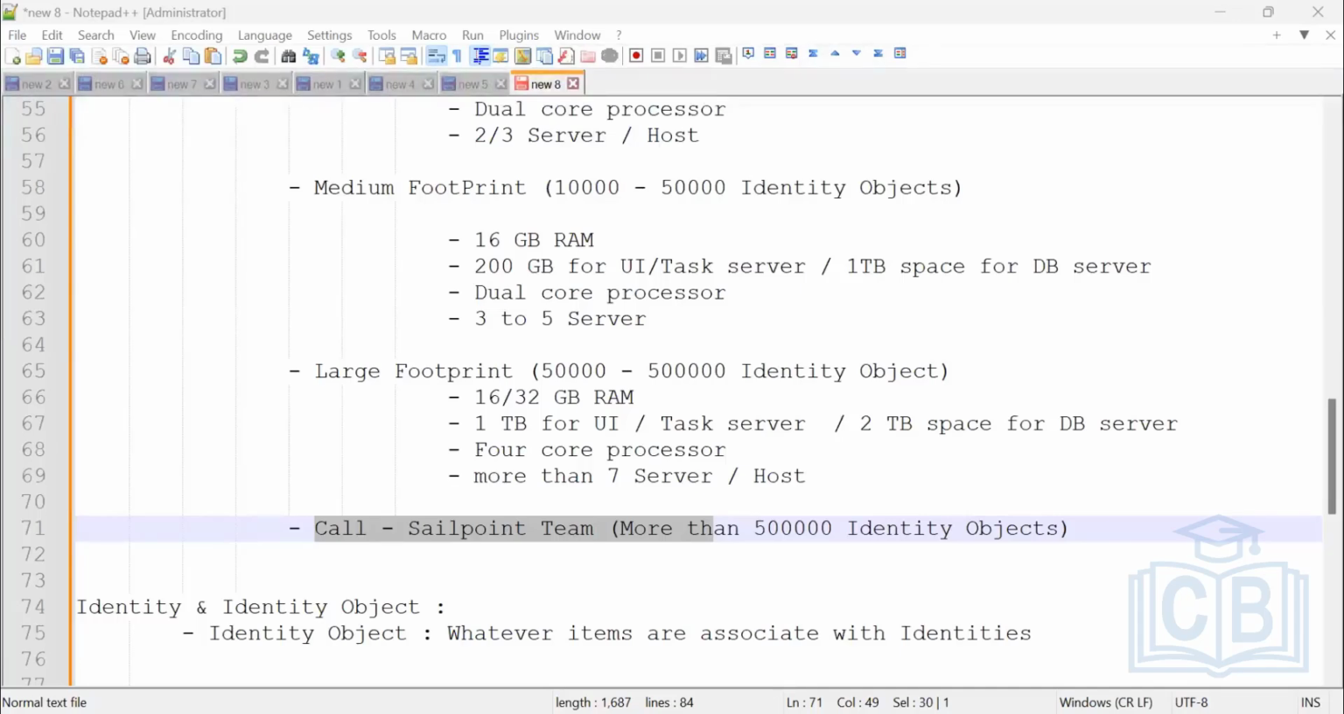Yeah. And I would like to add one more point here. Always remember, Sailpoint no longer recommends a 32-bit operating system or 32-bit software like Java. Sailpoint recommends 64-bit hardware and software for all types of installation. Regardless of whatever type of footprint it may be, Sailpoint will always recommend 64-bit hardware and software.